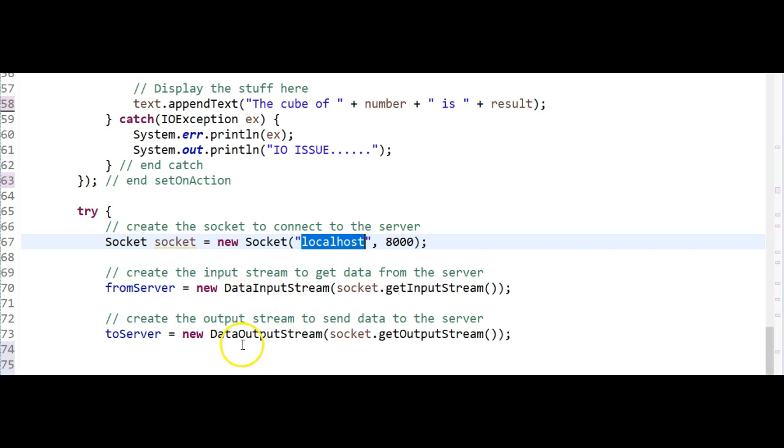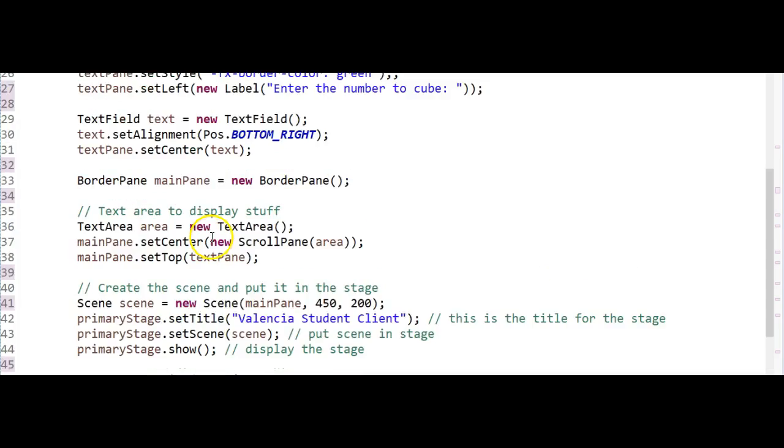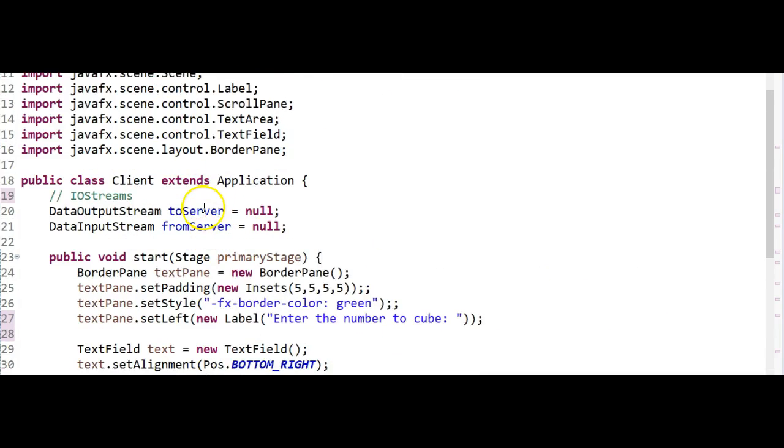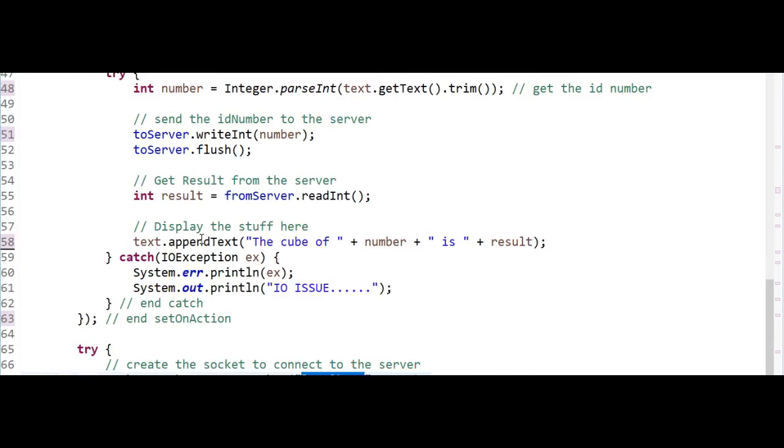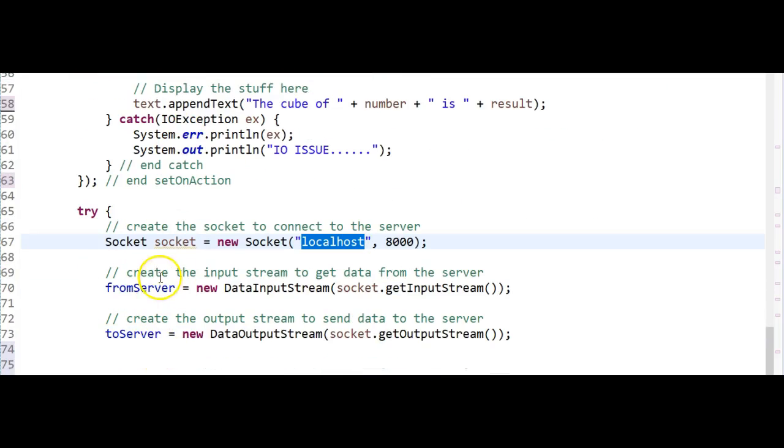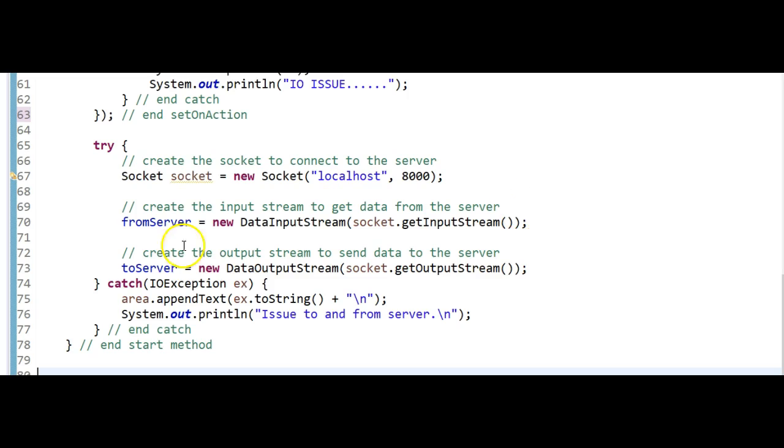So I'm creating my input, my output stream, or at least I'm attempting to inside of this try. So from the server, new data input stream, socket.getInputStream, and to create my output to the server, new data output stream. So if you remember, way up here is where we created this toServer reference variable and fromServer. So that's basically the end of my try.